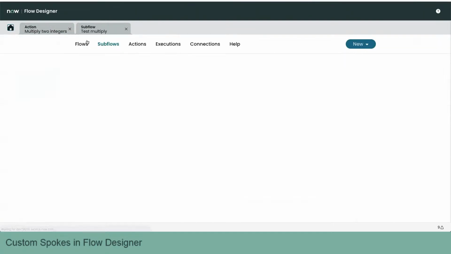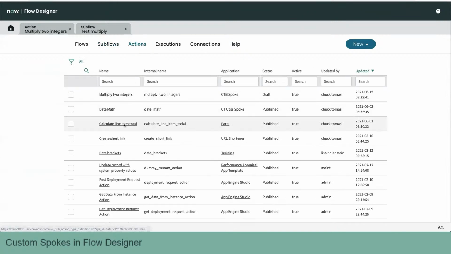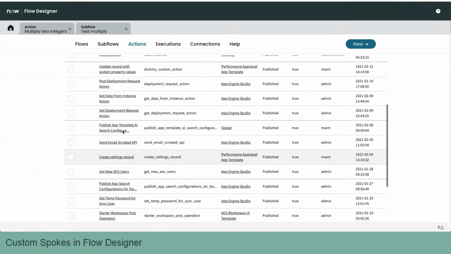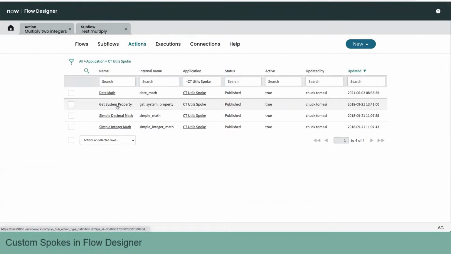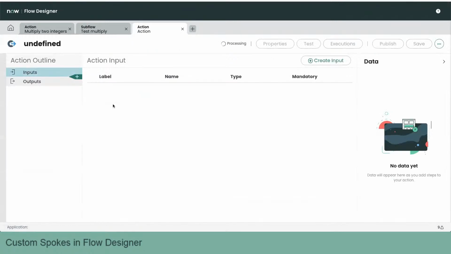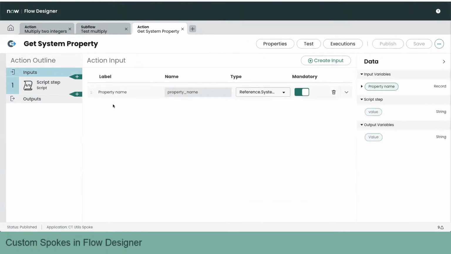Let's open up my action from the CTUtils spoke, show matching. And I have one called, here's an interesting one. And this is a point I wanted to bring up before I go into the other mathematic functions. I often need to get a system property into my flow. Now, I wrote this about 3 years ago. Something changed in the system because my input is a reference to the system property table.